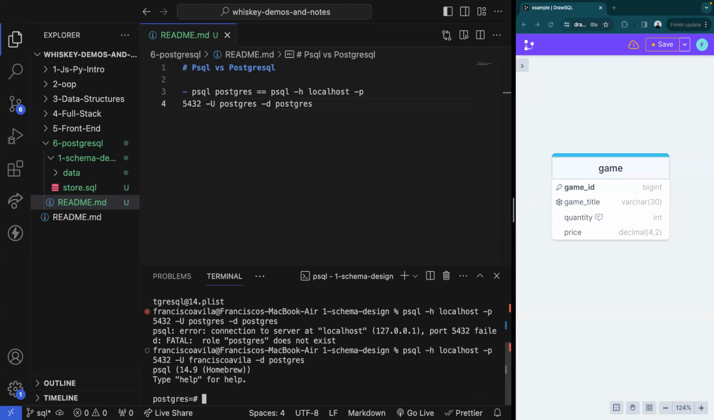Does anyone have any questions about how psql is able to connect to PostgreSQL? Okay, it doesn't seem like there are any questions.